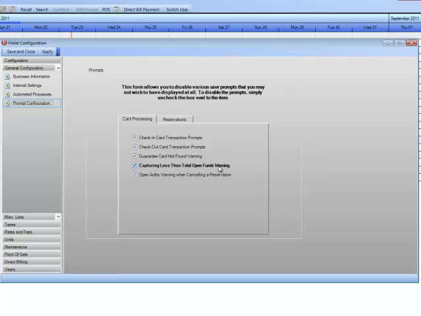The Capturing Less Than Total Open Funds warning shows each time an authorization for a reservation is captured, but the captured amount is less than the total reservation price, therefore leaving a balance due on the reservation.